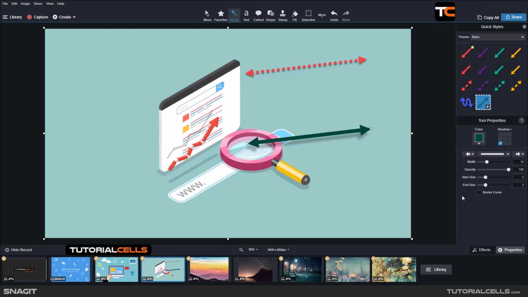Okay. And finally, if you enable the Bezier curve option, you can have a curved arrow and click on this point to change the amount of curves.